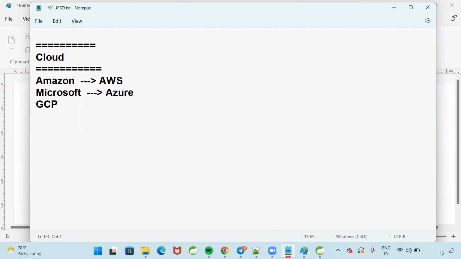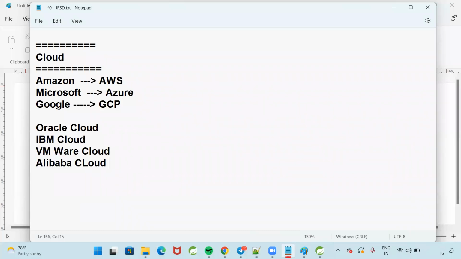If you want to use Google Cloud, then there is a cloud called GCP. Similarly, there are so many clouds available: Oracle Cloud, IBM Cloud, VMware Cloud, Alibaba Cloud, etc. These are all companies providing software for rent.